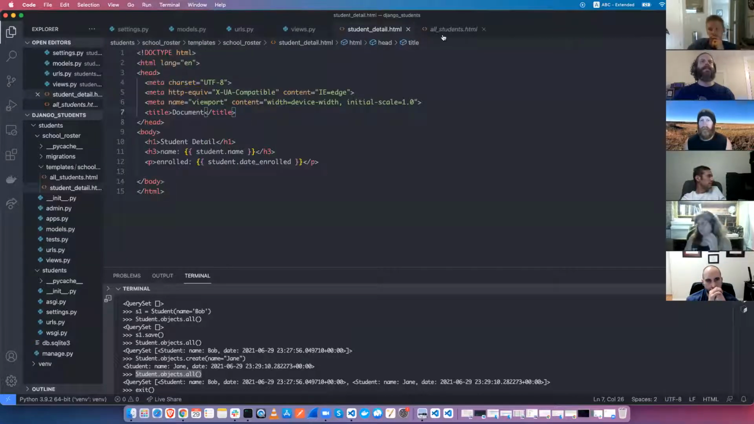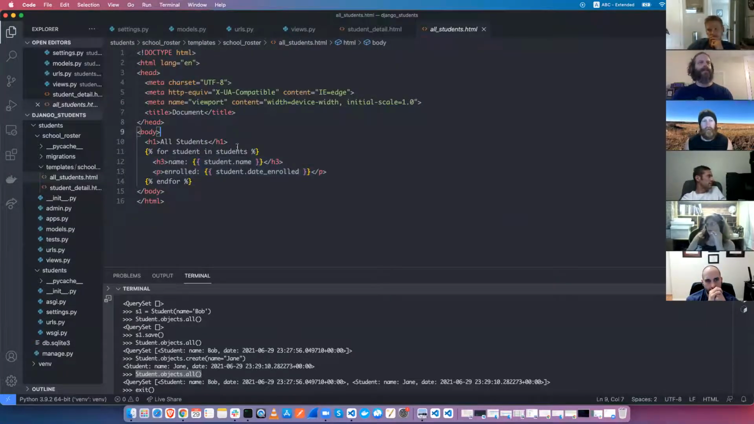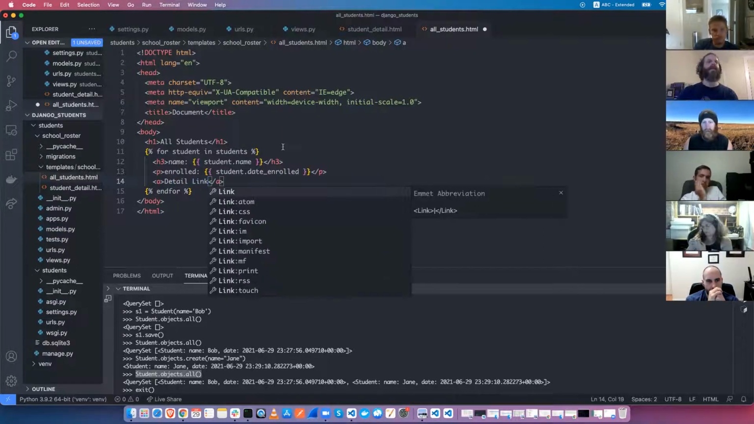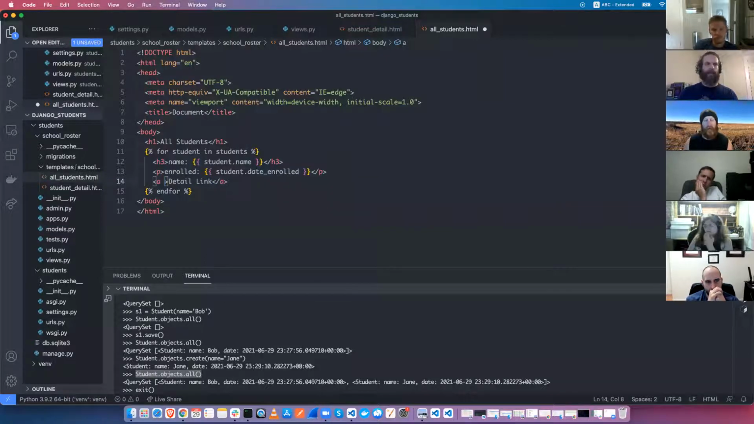So let's start with all students. For each student, there will be its own endpoint, right? It will be /roster/1 for Bob. So we can add an A tag here. I'll just call this detail link. And we'll add an href.